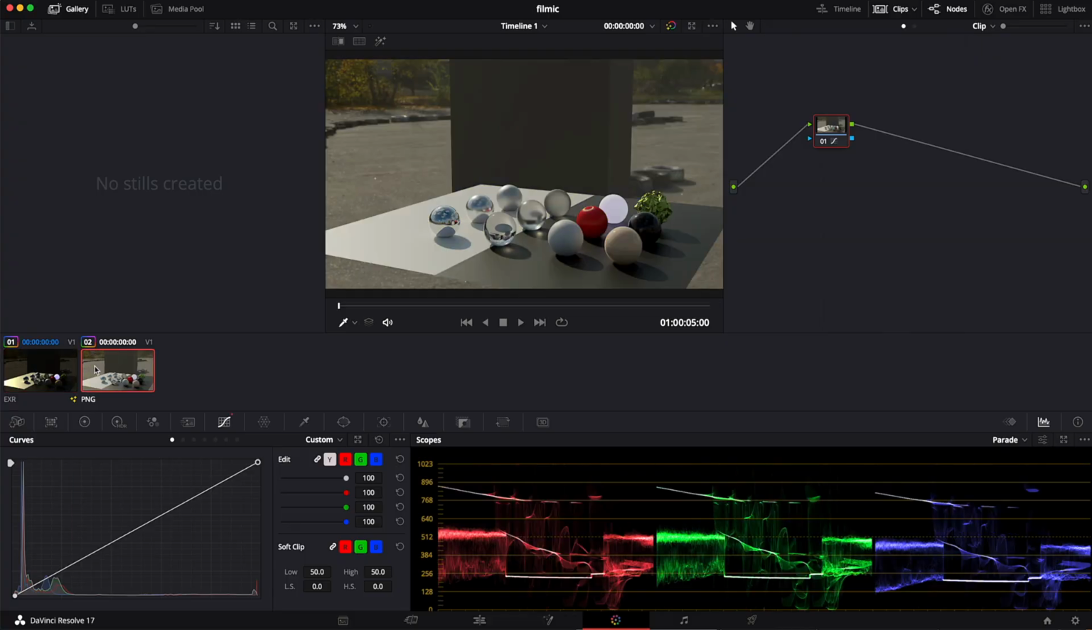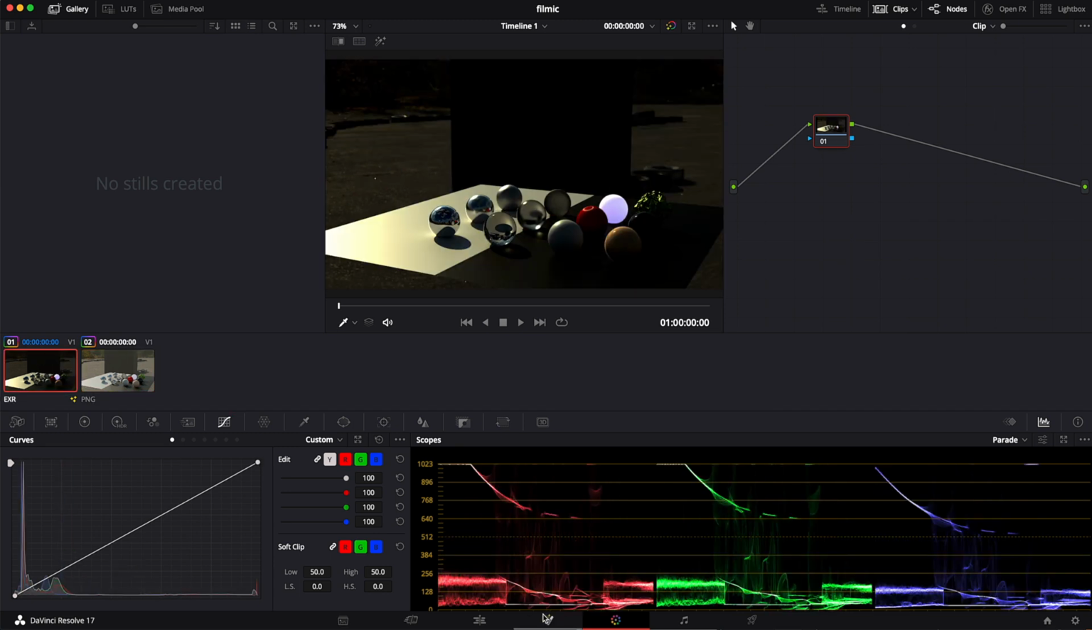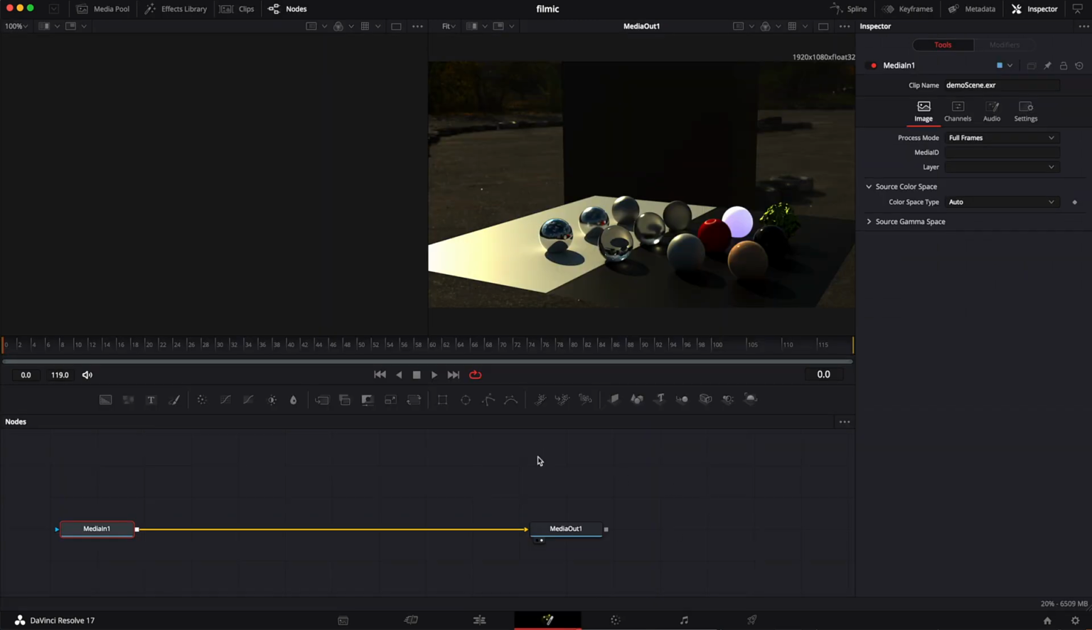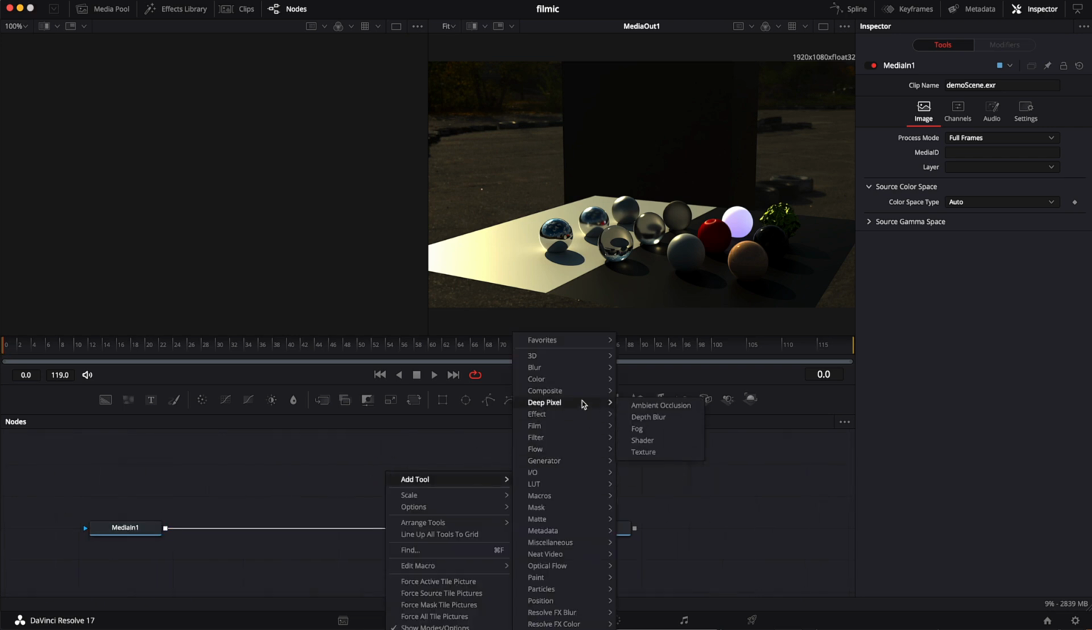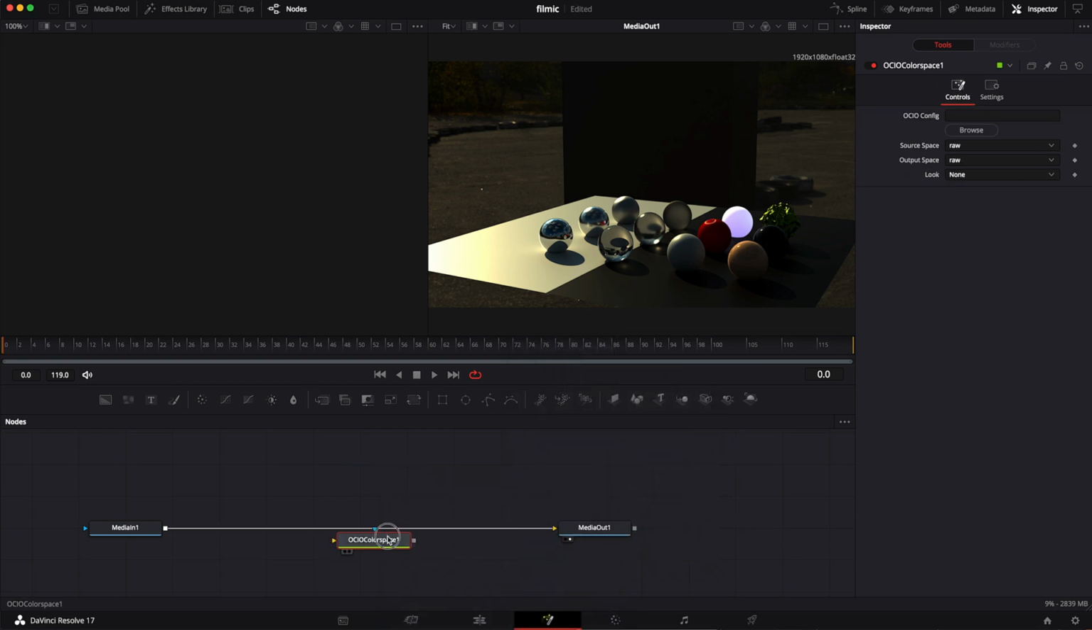All right, so let's start with Fusion. Now we need to match the EXR and the PNG because we can see they are very different. The PNG has the Filmic look in it. So in Fusion, I'm going to add, if you go in color, you get a color space, and I'm going to move this here. You need to press shift to snap it in the middle. I don't know why, but that's the way it works.